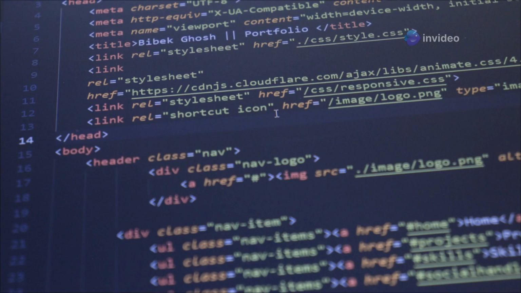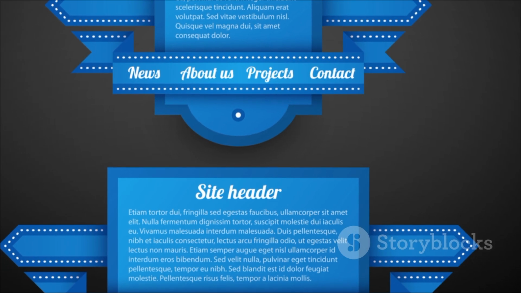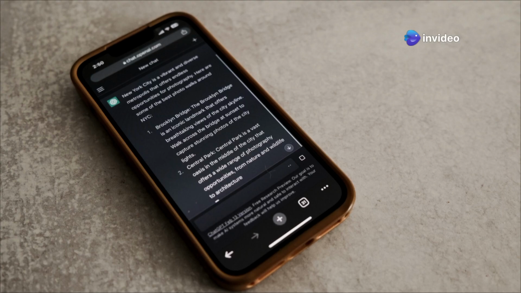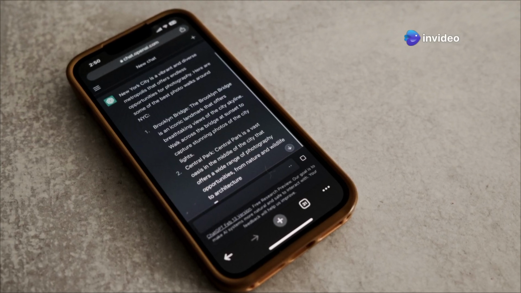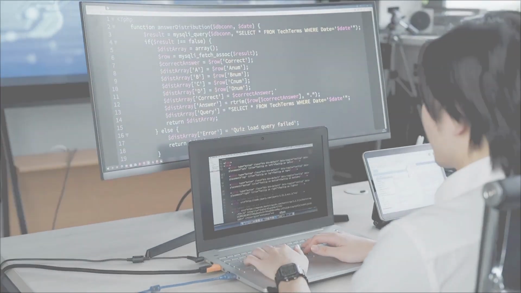CSS works by selecting HTML elements and applying styles to them. For example, you can tell the browser to make all the headings on your page blue, or to center all your images. You can even create different styles for different devices, so your website looks great on phones, tablets, and desktops.